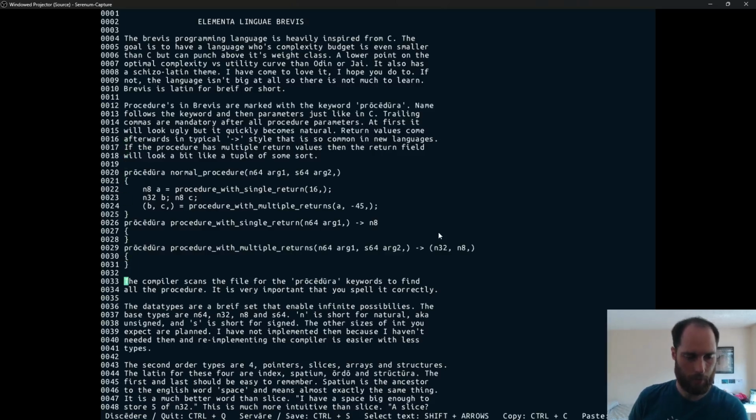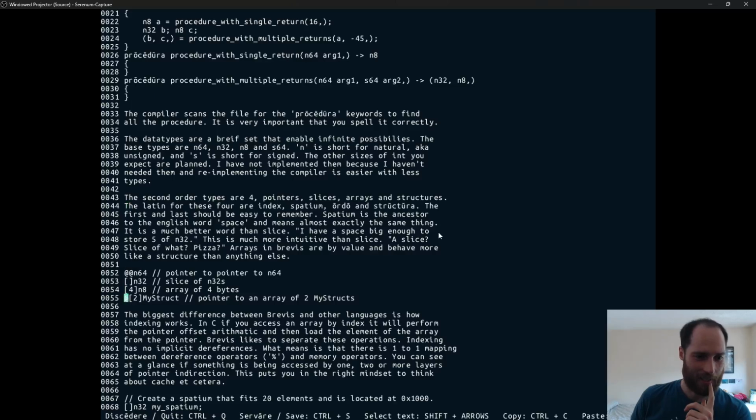Okay. The compiler scans the file for the term procedure to find it. It's very important that you spell it correctly. Sure. The data types are a Brevis set and enable infinite possibilities, like any Turing complete language. The base types are N64, N32, N8, and S64. So N is unsigned, S is signed. Like a byte, 4 bytes, 8, and then a signed 64.